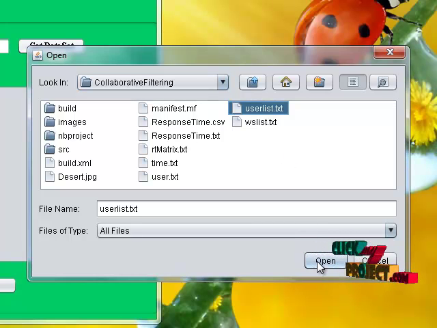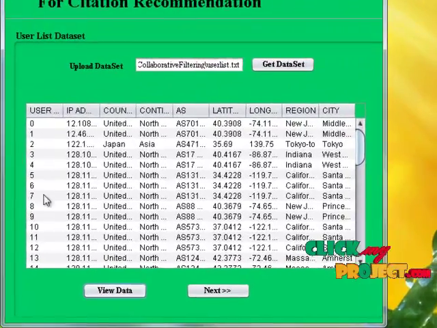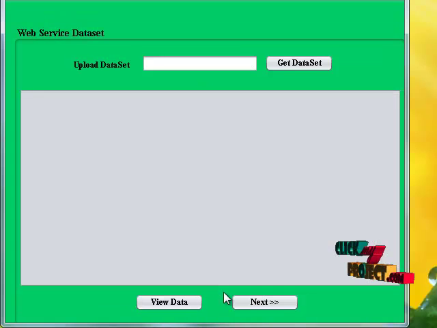So click the button. This is the path of the user list dataset. And click the view data button. This is the user list dataset. Click the next button. This one contains the web service dataset.